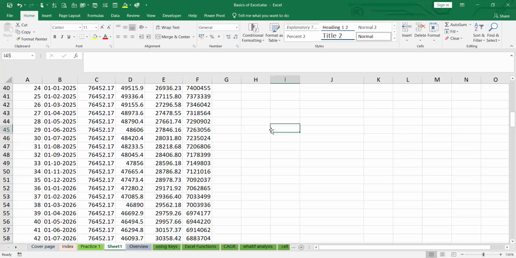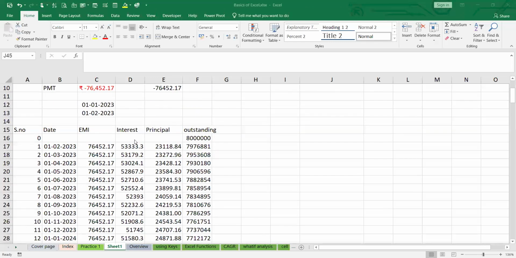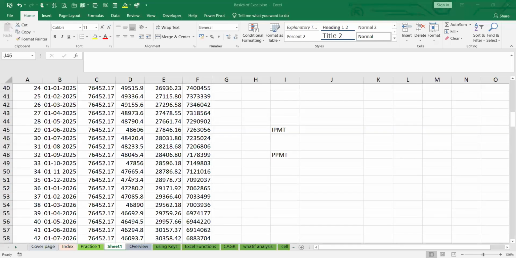There are 2 functions. One is called IPMT, interest payment, and another one is PPMT, principal payment, right? So IPMT will tell you the interest amount on a particular installment which you are looking for. Let's say I am putting it here only so that you can cross-check. Let's say we need to find out on the 35th installment. What is my interest on the 35th installment? I will highlight it with a different color. And principal also in this.